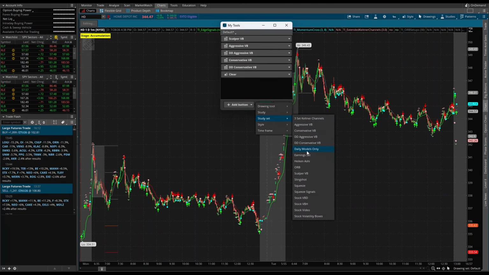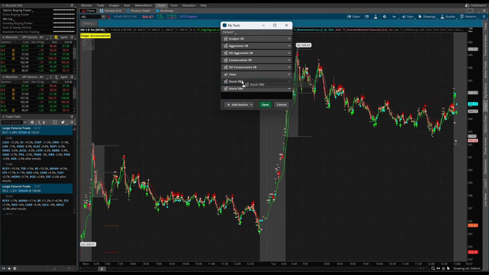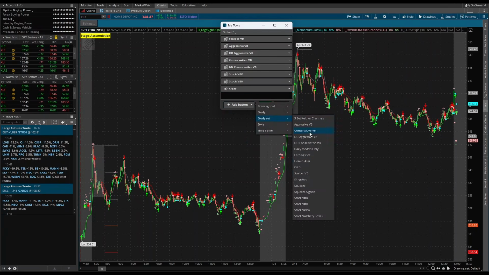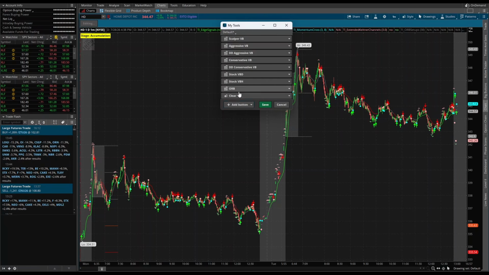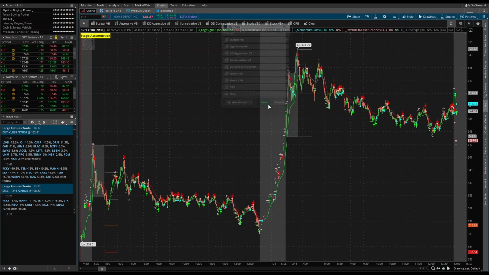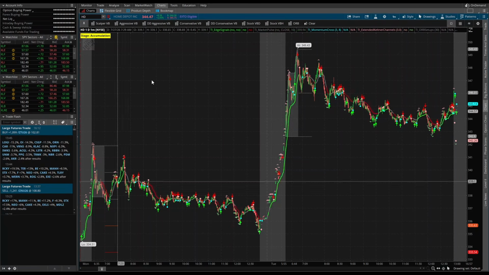And then we add in our two different stock VBD and VBH. And we'll rename these buttons so they're nice and easy to read. And then finally we have ORB and then the clear button. So once I click save, what we have is a list of all of our different study sets, which now let me show you the magic of all of this.